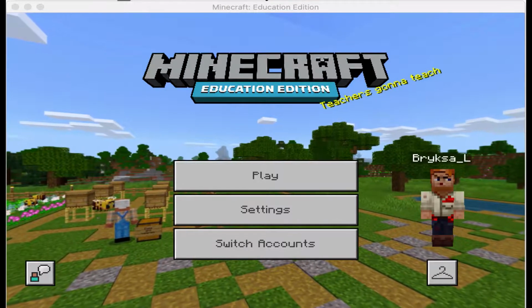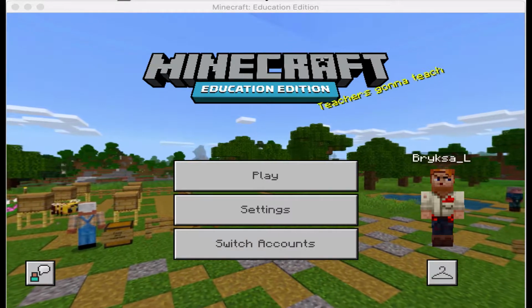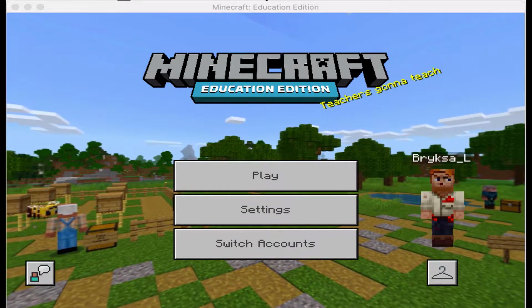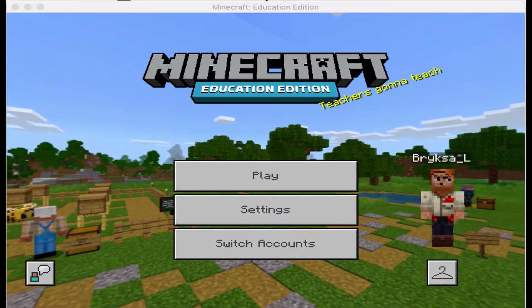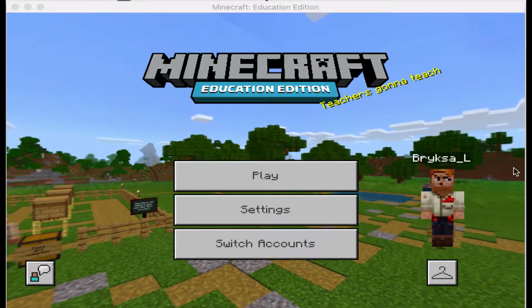So you've taken care of the hard part, you've downloaded Minecraft Education Edition, and you've logged in, and now you're ready to play. First thing you want to do, make sure that you are logged in by looking above your character and seeing your credentials there.